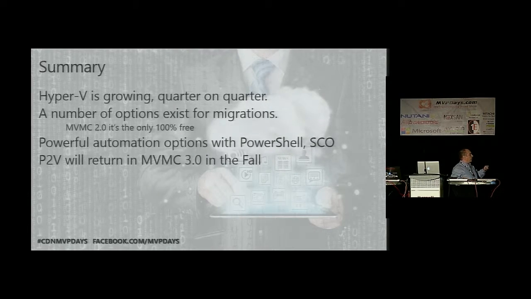So physical to virtual will return in MVMC 3.0. Okay, so this is the 2.0 in the fall. So probably it will come. That is the Microsoft timeline. So I don't know when. It's the only information that I have right now. But in the fall, we are in the fall right now. So it's very soon, and you can have the physical to virtual conversion.